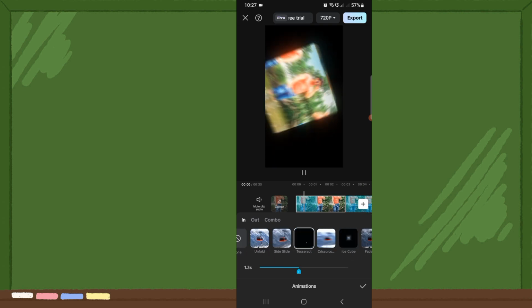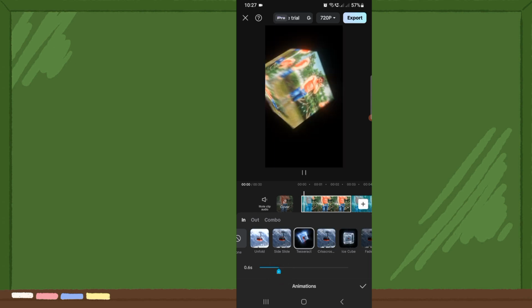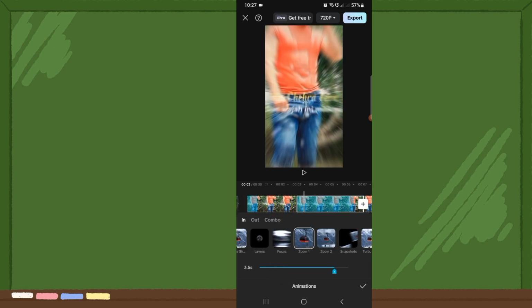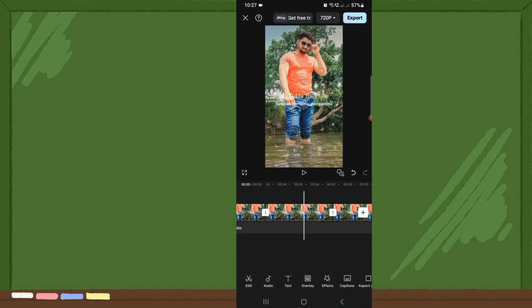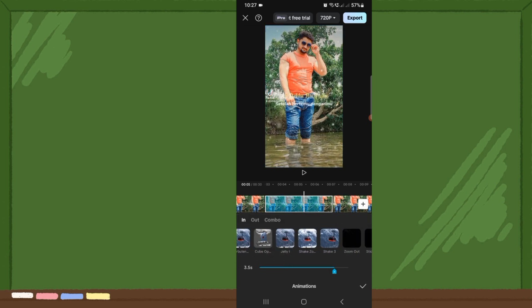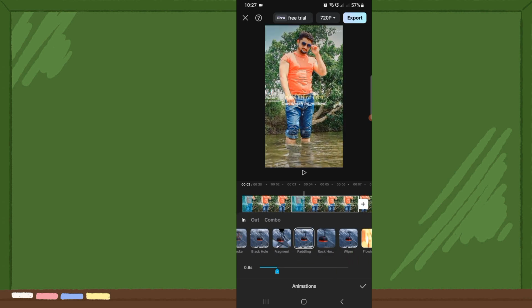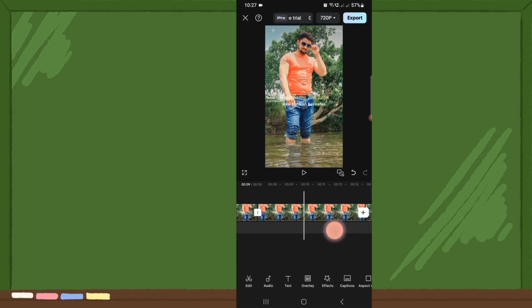After choosing the animation, you can also choose the time duration of the animation. After this, select the another part. After selecting the another part, you can select animations again from these multiple animations. After selecting, again you can select the duration of the animation. Similarly, by following this process, you can add animations on different parts of the video. So guys, in this way you can add animations on different parts of the video.